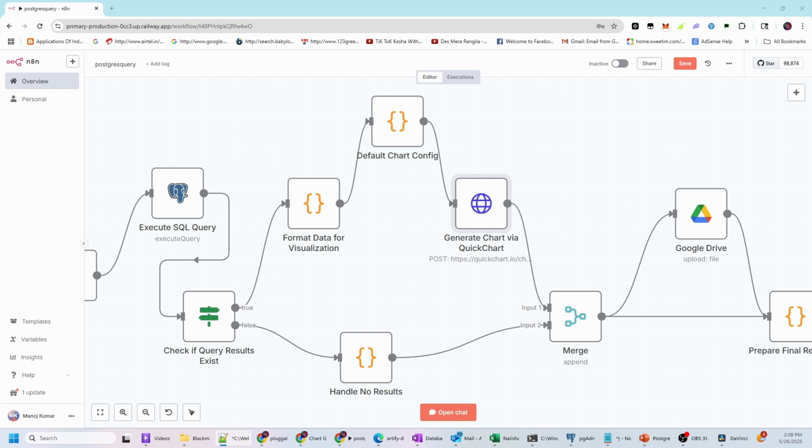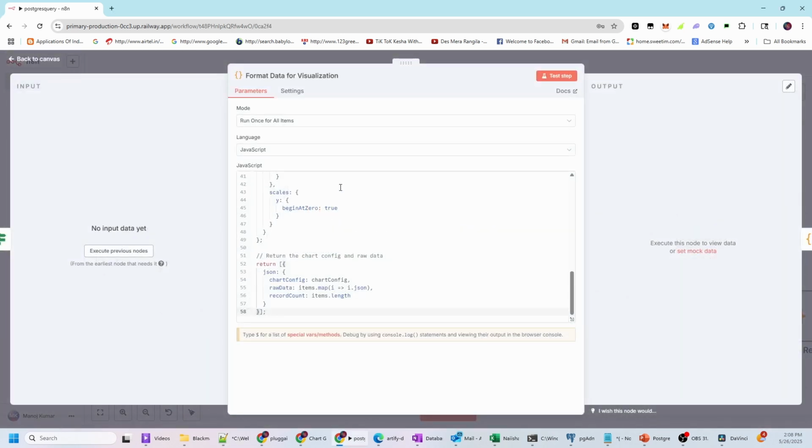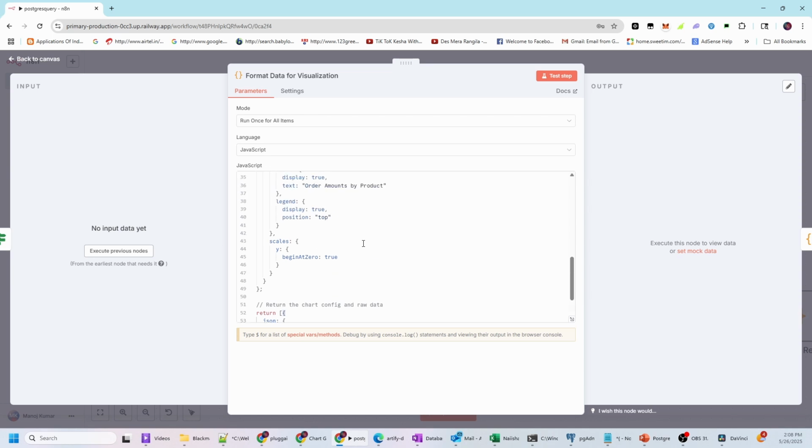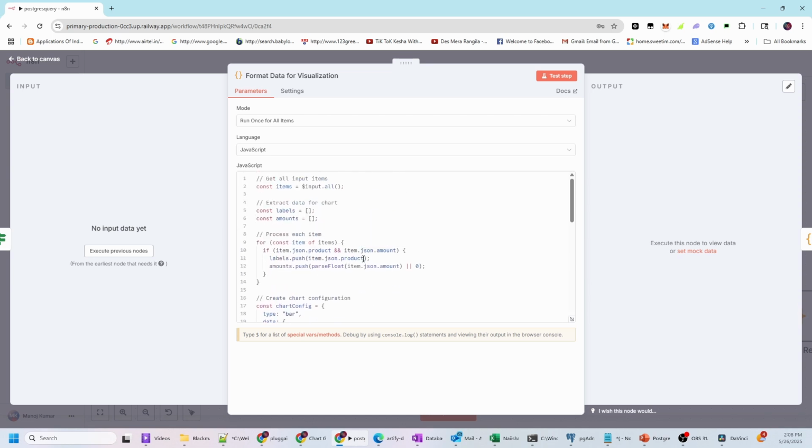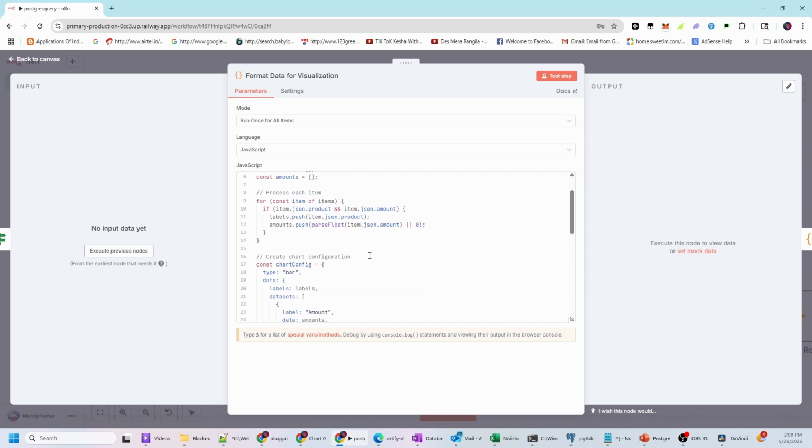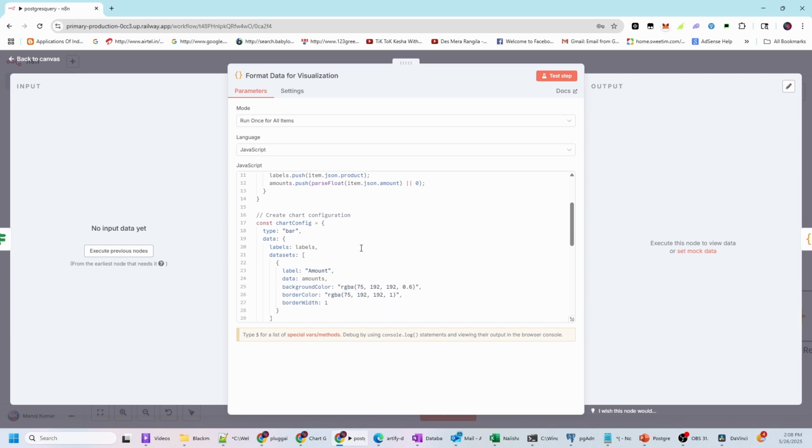Now we have a node called Format Data for Visualization. This is a little piece of JavaScript code that loops through all the incoming data items. It pulls out labels, in this case the product names, and the corresponding amounts. This is the key because the chart needs a clear set of labels on the x-axis and the numbers on the y-axis. Now here is the cool part. This code does not just take data blindly. It checks if the product name and the amount exist, and it tries to parse amounts into numbers safely. That means if you are missing or have malformed data, it won't break. Instead, it will just skip or default to 0. This makes your workflow more resilient.